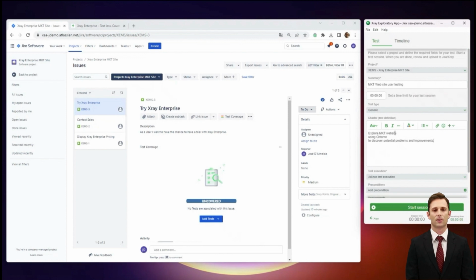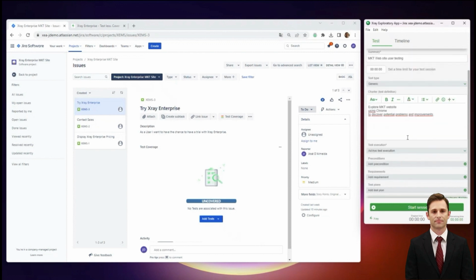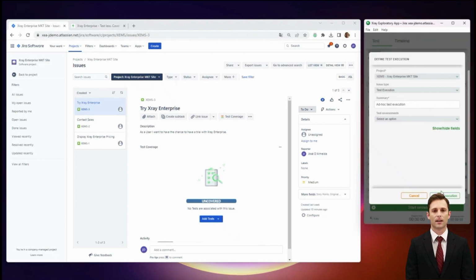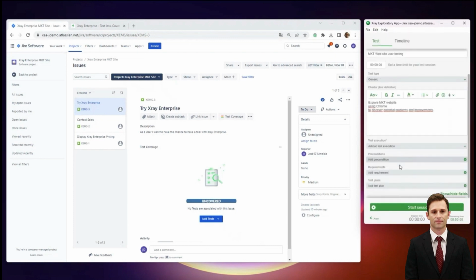So what else? We need a test execution because we are connected to Xray. The possibility here is that I reuse a test execution or I create another one. So it can be this one. I will leave this name as it is, and we could also use preconditions if we define them in Xray. We will not use this feature, so we leave it empty.